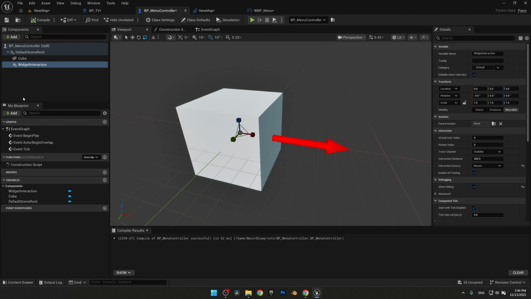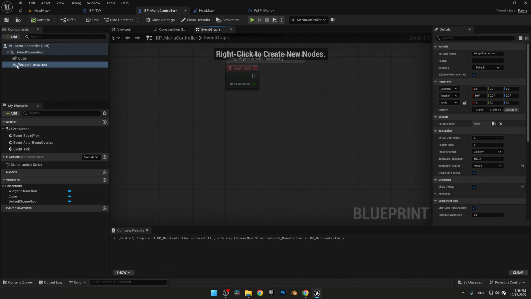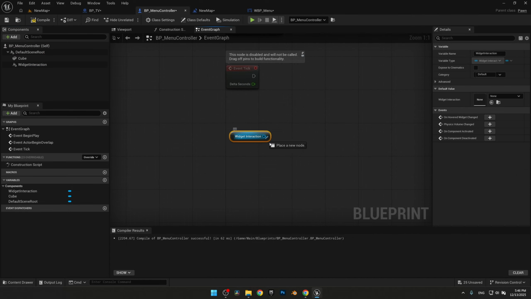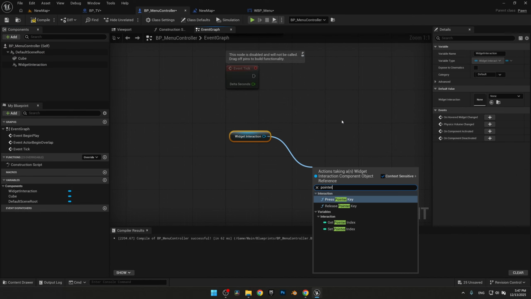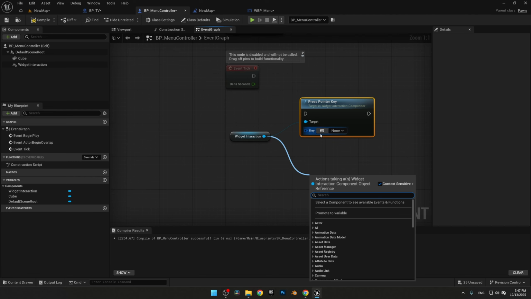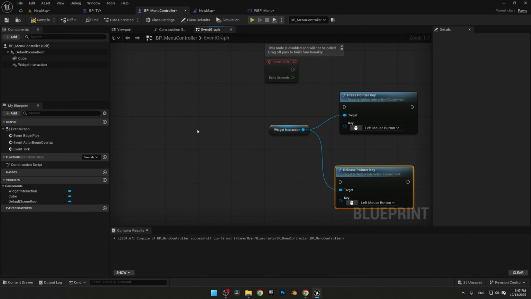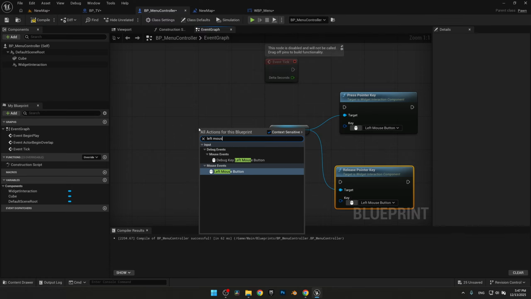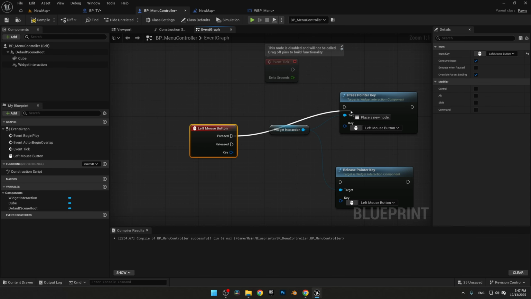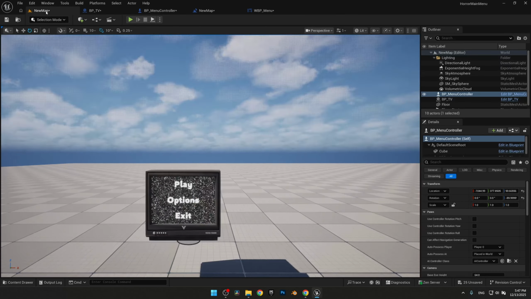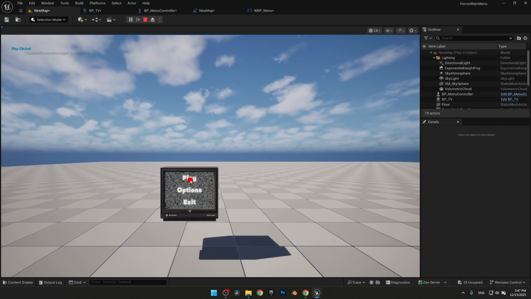Let's get back to BP Menu Controller, drag the Widget Interaction to the graph, drag from it and search for Press Pointer Key and also Release Pointer Key. Now right-click and search for left mouse button event. Connect press to press and release to release. You can specify the key independently on the press pointer key, or you can directly connect the key from mouse event. Now, as you see, we can click all the buttons.